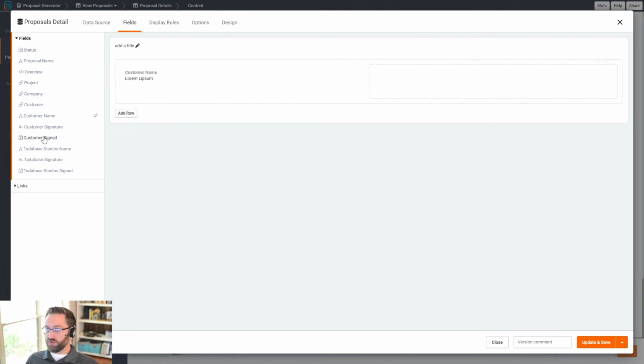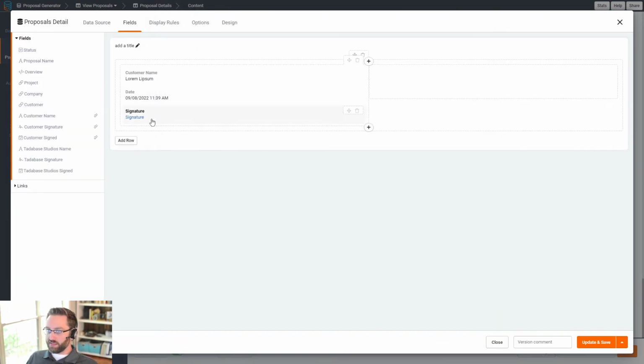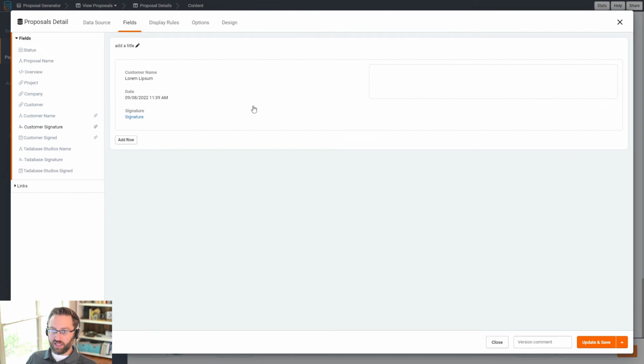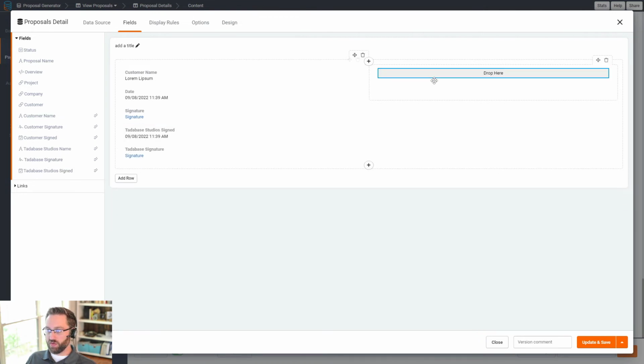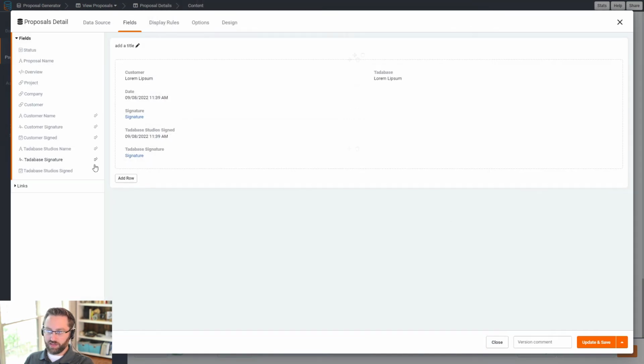So we'll do the customer name. We could probably just change this to date, and we could probably just change this to signature. And again, that's not actually changing the field name. It's just changing how it's displayed here. And then on the right side here, because we split this row into two columns, we can move this. Let's say customer and Tadabase. I don't know, whatever your organization is, I'm just making this up.